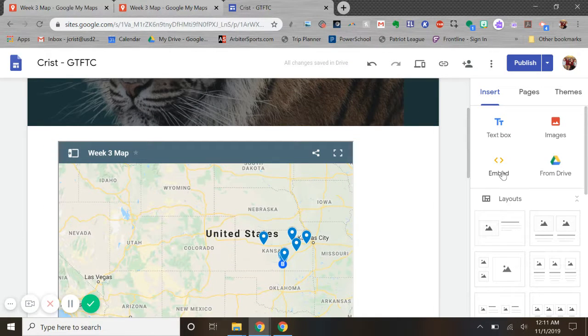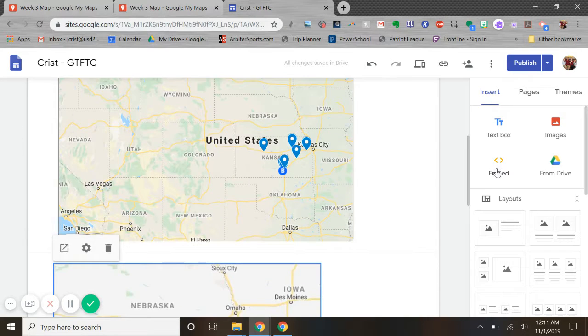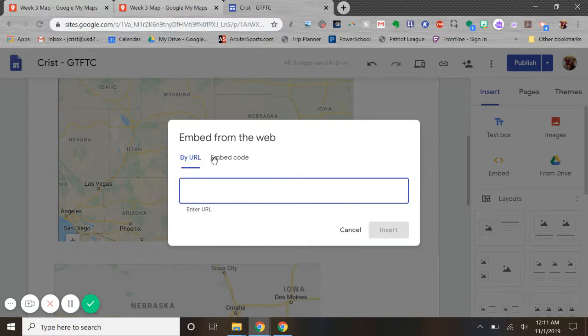So there are two ways to do that with the embed code. You can embed the URL or you can embed from the code that's there. So that's how to preview, how to share, and how to embed the map in your website.